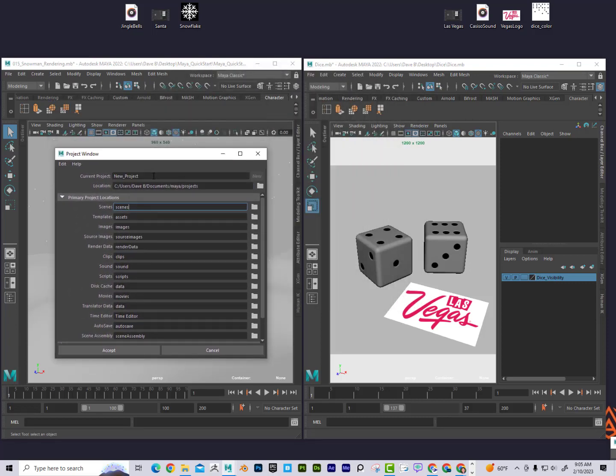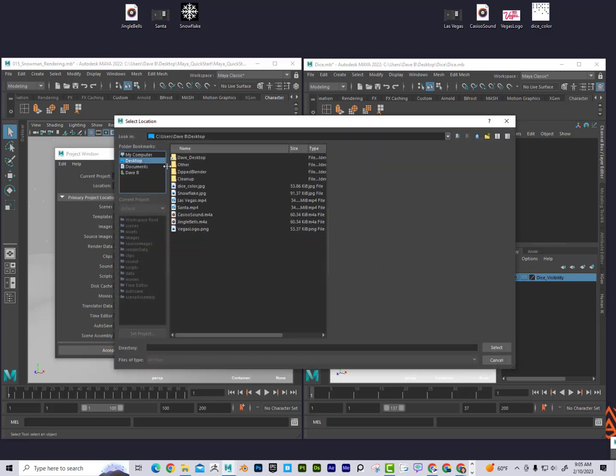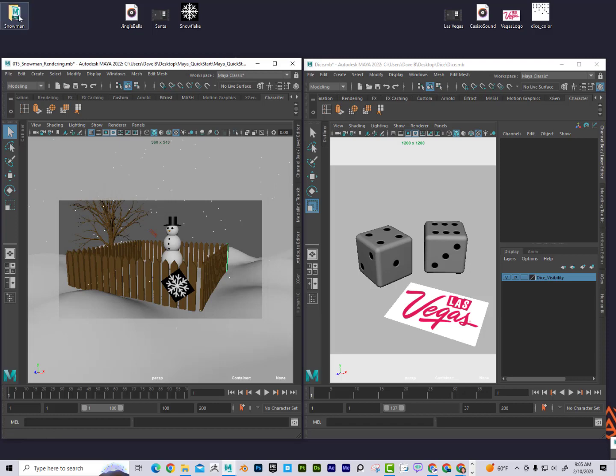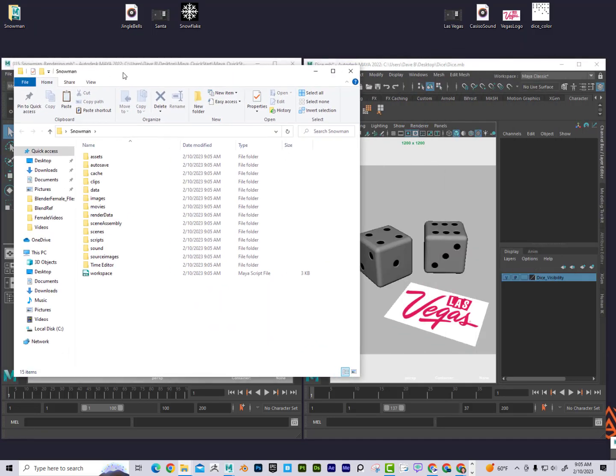So I'm going to click on New, and I'm going to call this Snowman. And I'm going to save it on my desktop. Or I could save it technically anywhere I want, but I'm going to just save it on the desktop for an example here. Okay, so Snowman, desktop, and then here's all these folders, and I'm going to click Accept. And now I can see that, hey, look at this, a folder appeared on my desktop, and if I open it up, it has all these folders in.